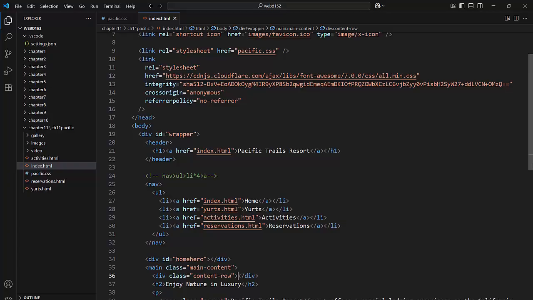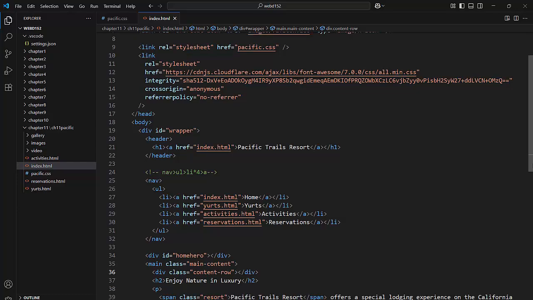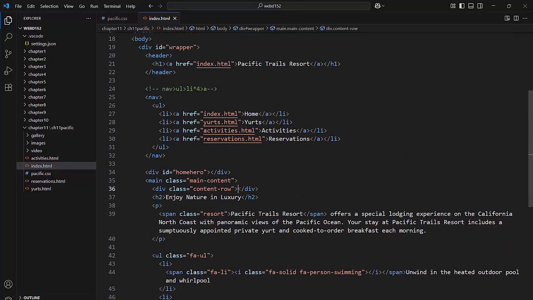This div acts as a flex container for the row layout that will hold the two main pieces of content, the text and the video. By making this a flex container, we can easily create a two-column layout on larger screens and automatically stack the items on smaller screens. I'm going to cut this closing div, Control X.